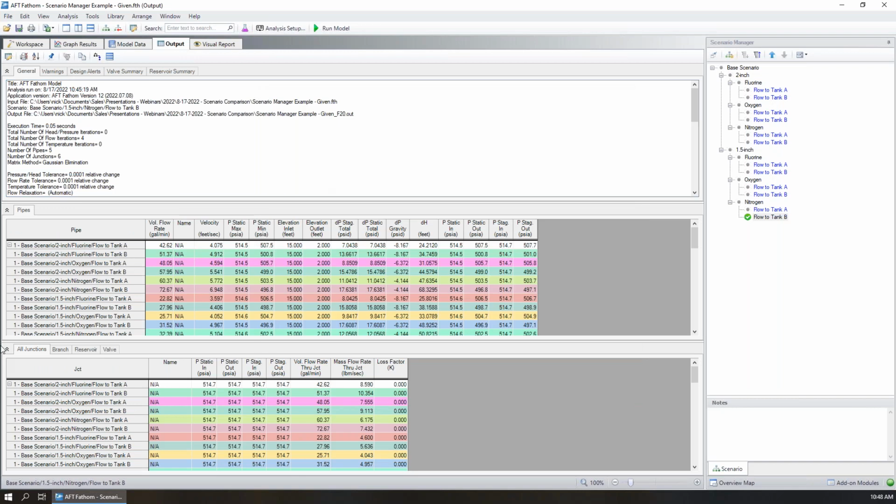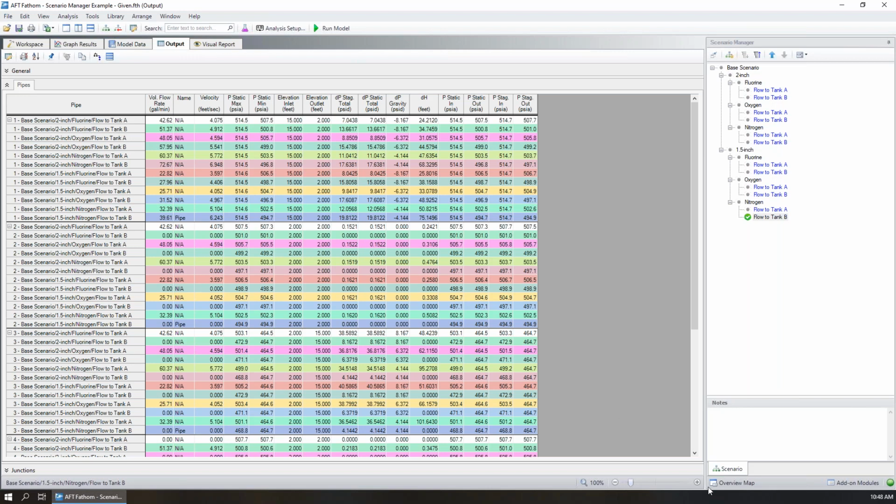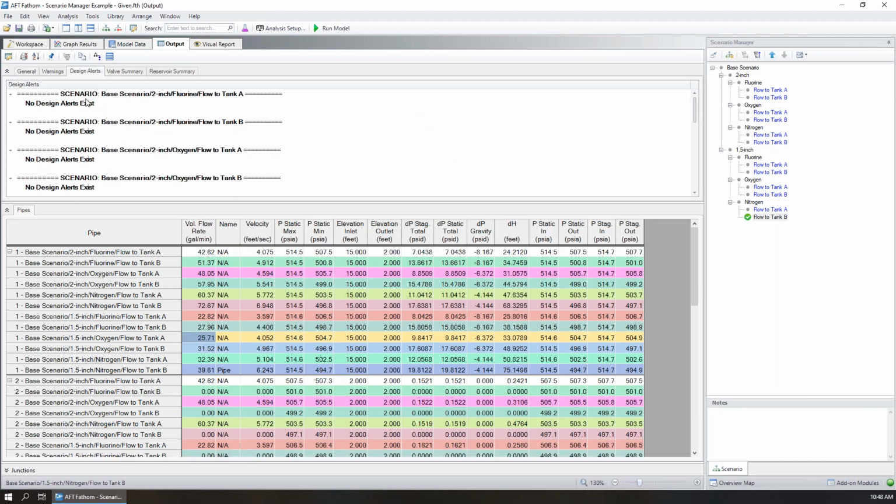So now if I click OK, we'll close up some of these windows just to get a better view. And if we zoom in a little bit further, again, we can see here's all of our pipe output for pipe 1 for all of our different scenarios. If we were checking by hand, we could say this scenario fails our flow rate requirement, this one and this one. Or with the design alerts that we have defined, we can also see that they're centralized up here.